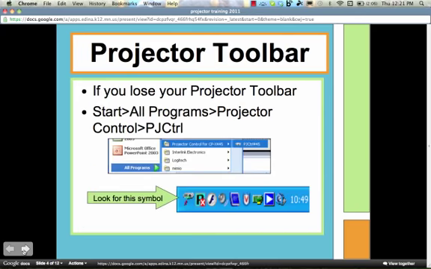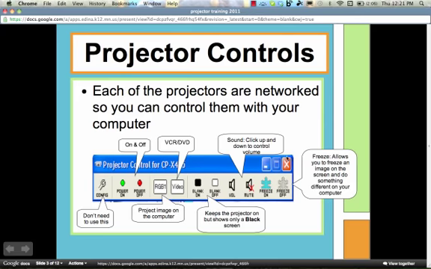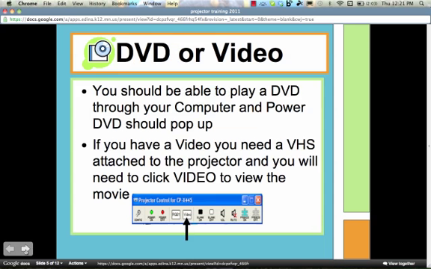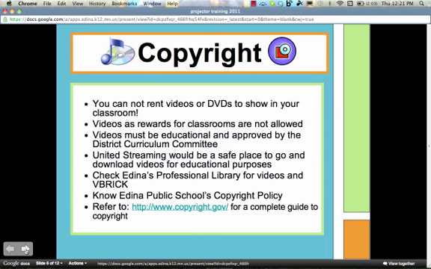If you happen to go into your computer and you click this little red X button on the projector toolbar and you think, how am I going to turn on my computer projector? It's not lost. In the bottom right hand corner of your screen there is this little projector button. If you right click and say show tools, it's also always in all programs and projector control, so you won't lose it for good. Again, if you do play DVDs or videos, you would need to click on the video tab in order for that to show through the projector.